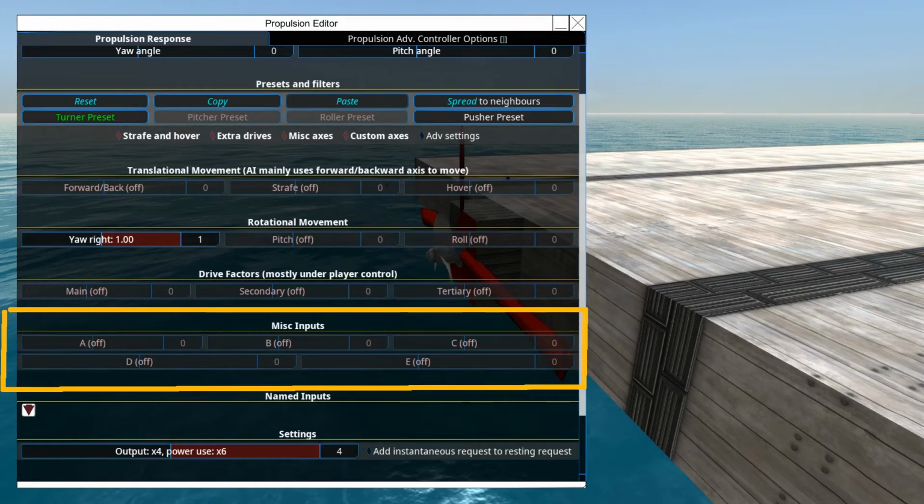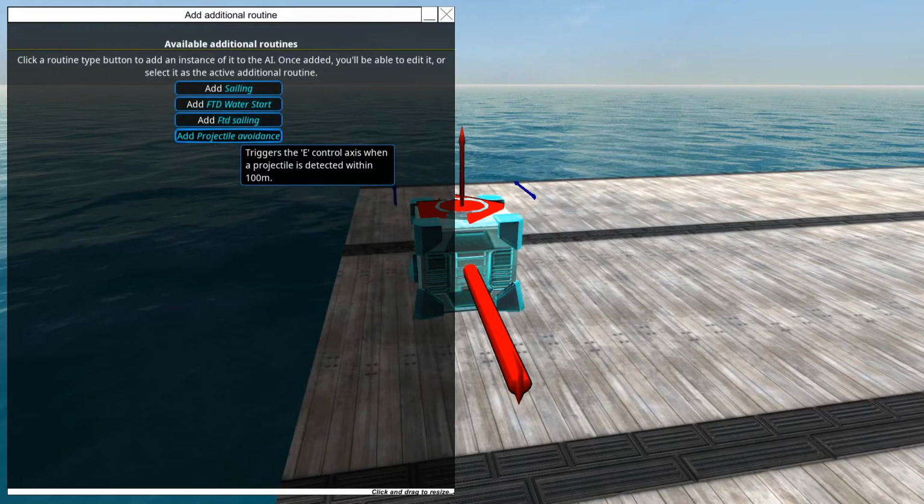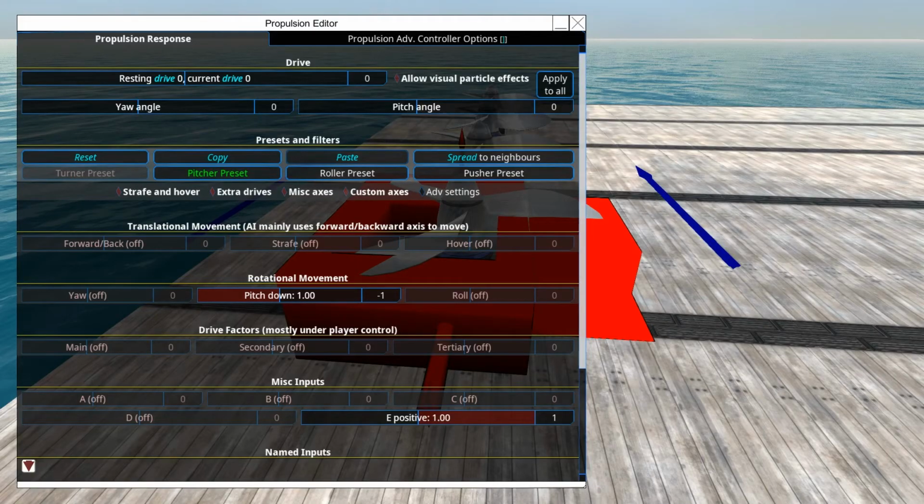These MISC inputs are used for stuff like, for example, the projectile avoidance AI routine, which gives the E command every time an incoming projectile is spotted. So, for example, if you have a bunch of down propellers set to respond to E, your ship will submerge every time a missile is spotted.